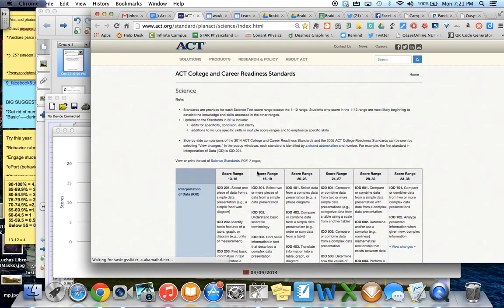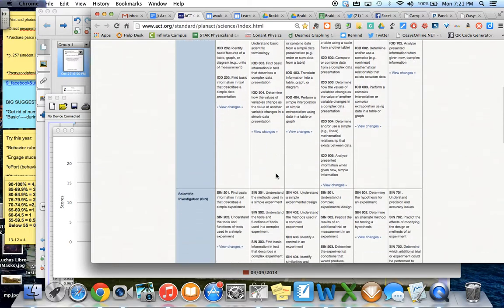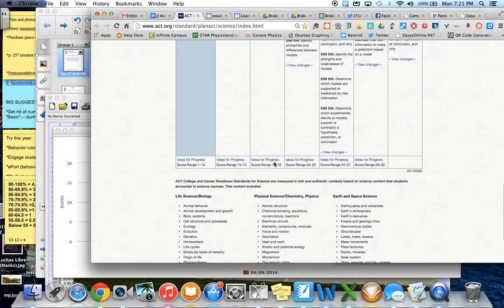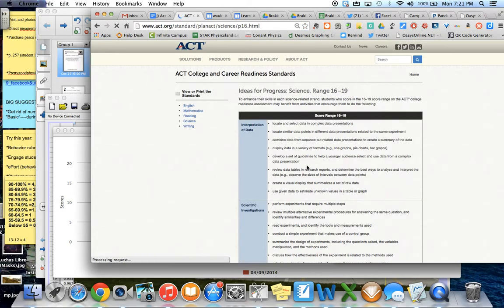So you're currently within a score range of 16 to 19. You're going to scroll all the way down to the bottom of the page and click on the ideas for progress. If you got a score between a 20 and a 23, you'll click on this ideas for progress. If your score was between a 24 and a 27, you'll click on this one. So I'm going to click on this 16 to 19.